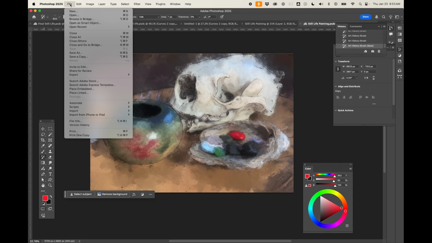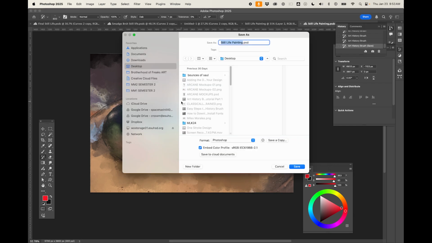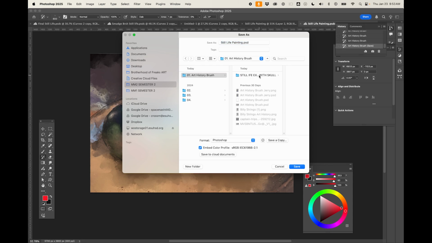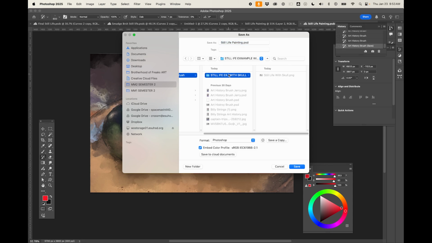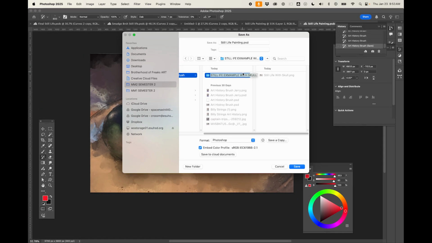So File, this is the other way to do it, File, and then Save As, and instead of saving to the cloud, we're going to say Save on your computer. And we're going to navigate to Multimedia 2, Semester 2, that Art History brush. And I have my Still Life with Skull. I made another folder for this one. I think it's probably prudent of you to make a new folder to put these things into, as long as you know where your stuff is.